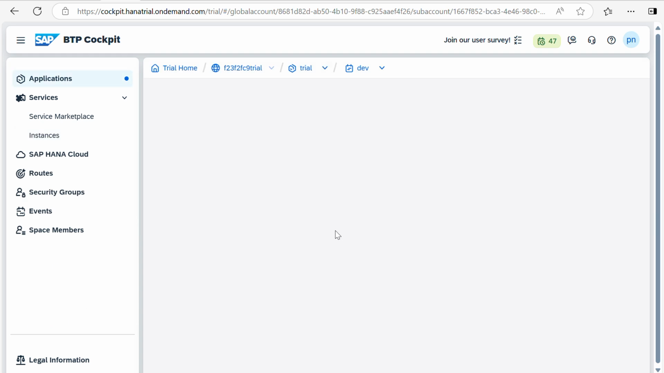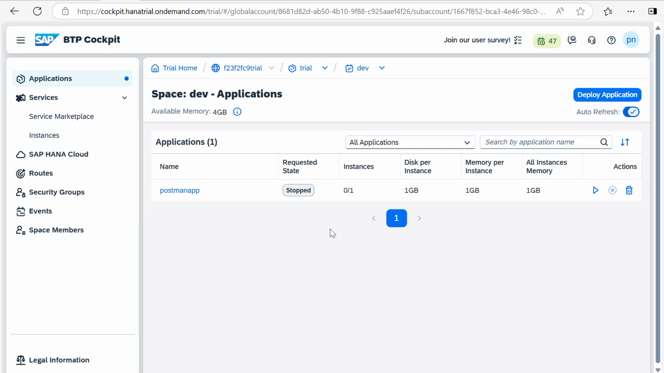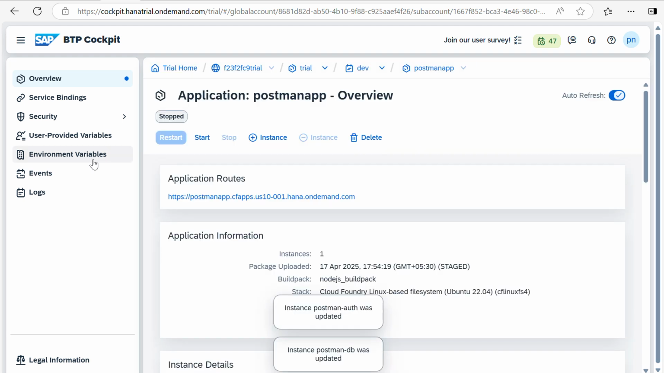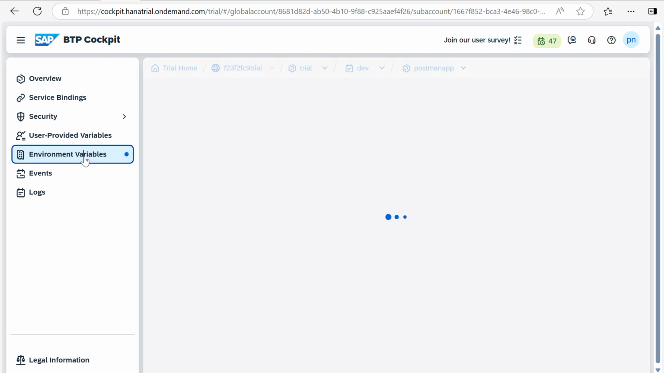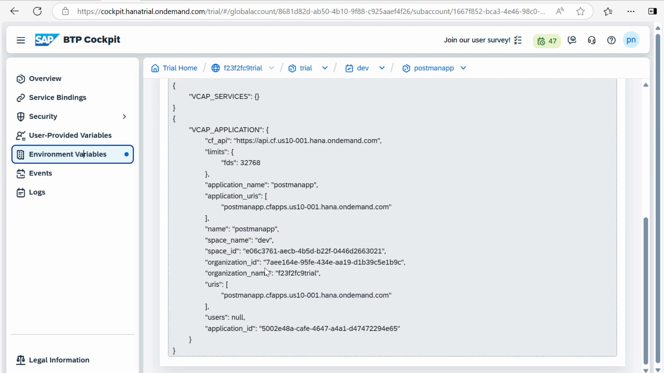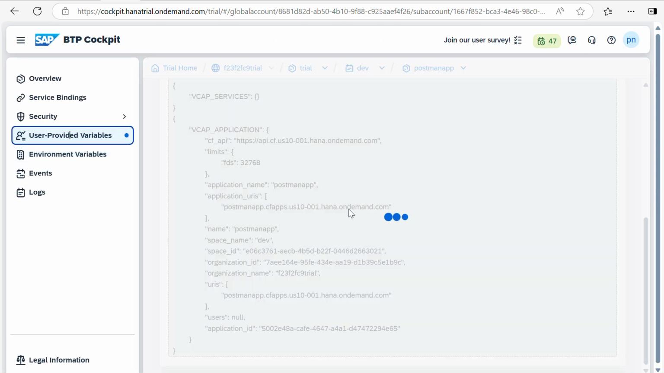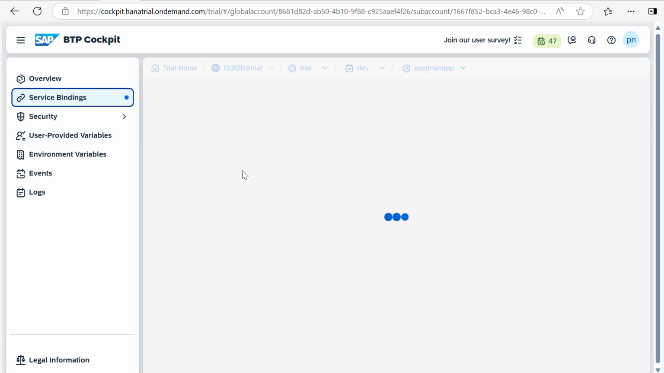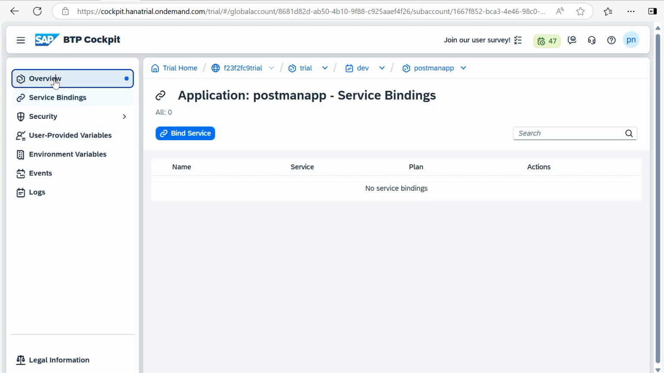Once it is done, you can see all those things. What you need to do is click on this. Here we have an environmental variable. Here you can see all the user profile variables, user provided variables. Let's go to the service instance, not overview, sorry.